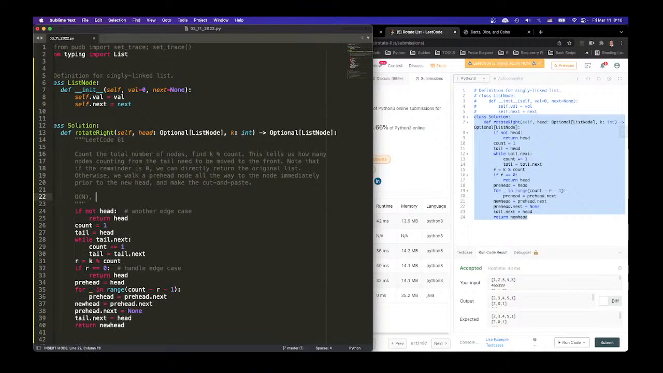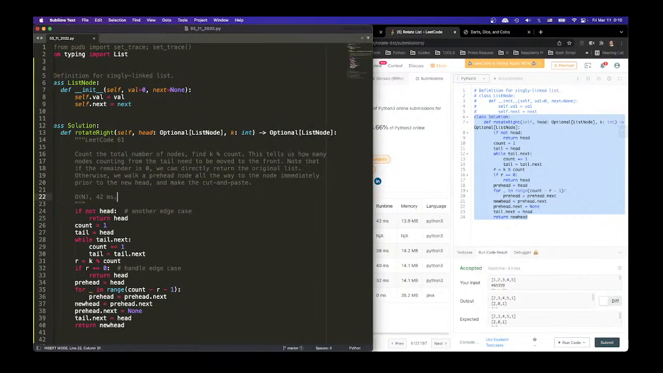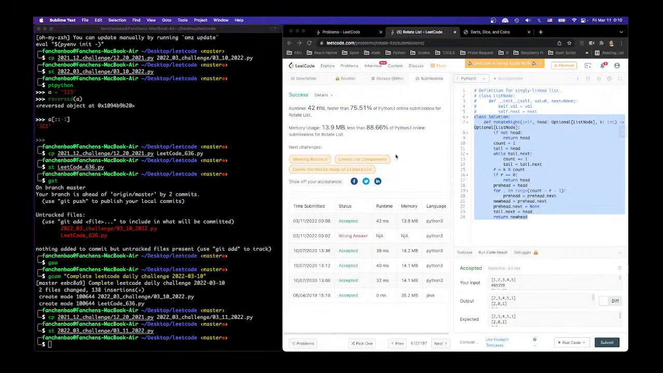O(N) time, O(1) space. Yeah, not too bad. Not too bad. Alright, so we're done with this. Why? What do you think?